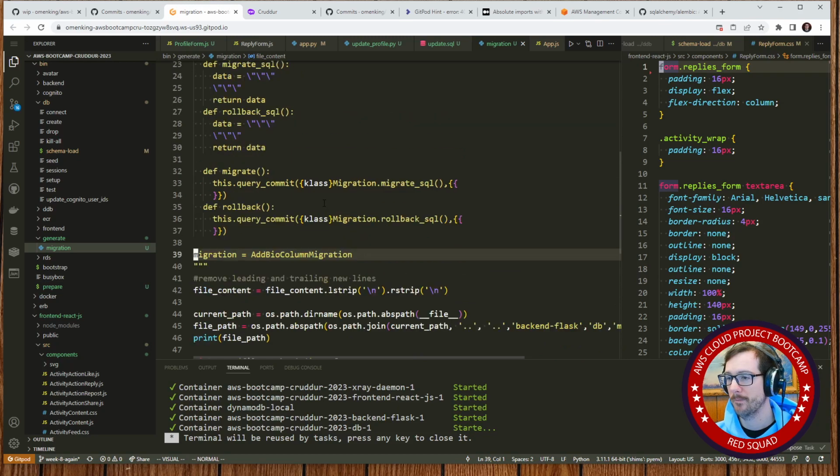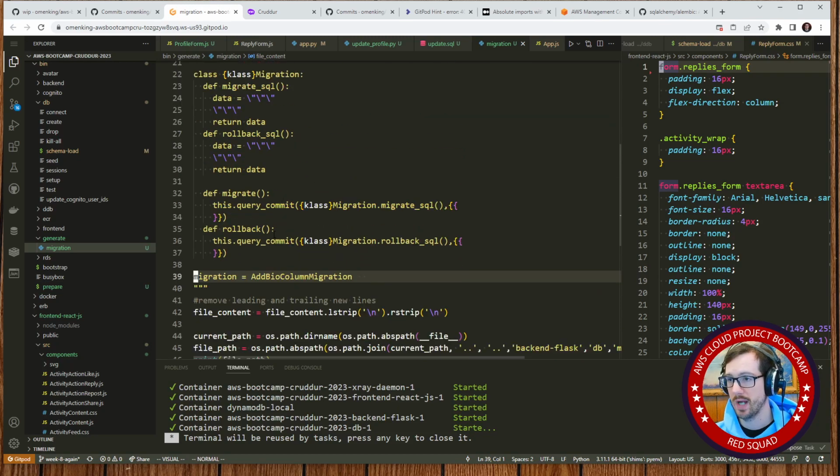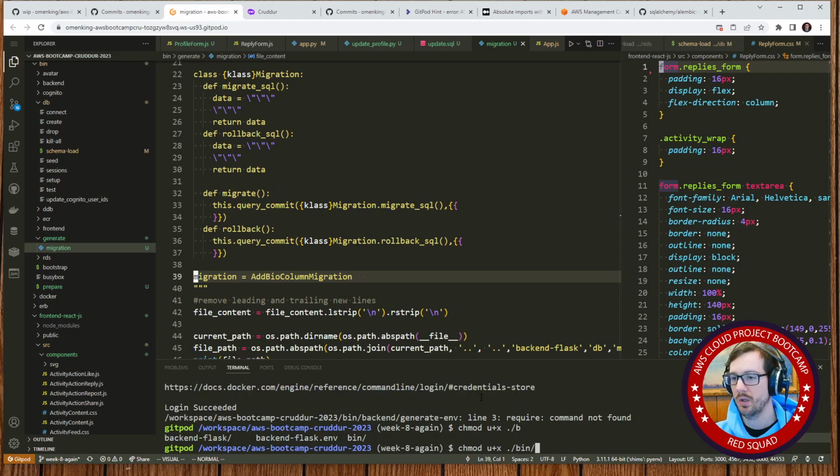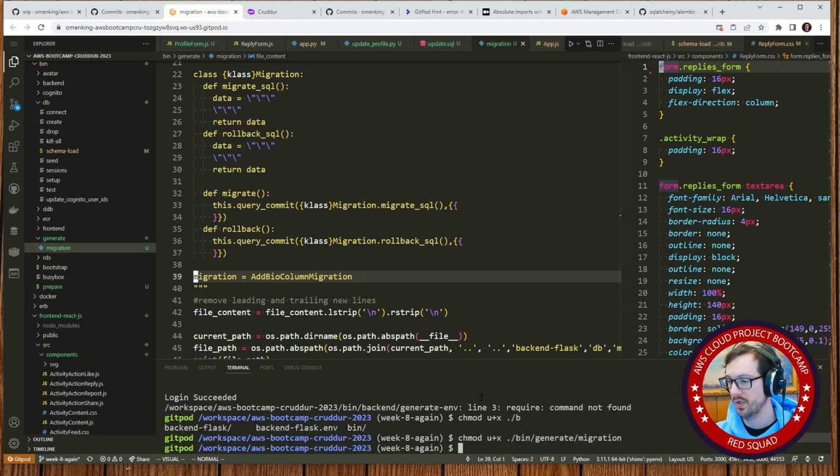Okay. So that looks like it's correct. So what we'll do is we'll just hit escape there. I'm going to write chmod u plus x. Oh, did we just stop our backend? Well, it doesn't really matter if we did, but we'll do bin generate migration. And so now we'll see if it works.